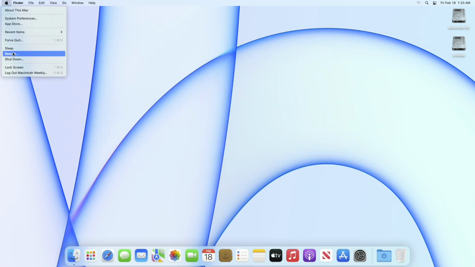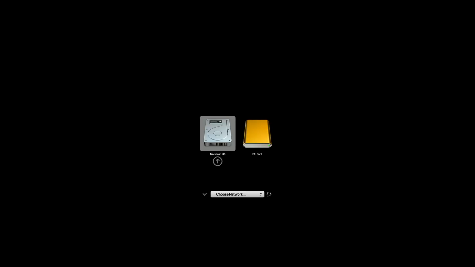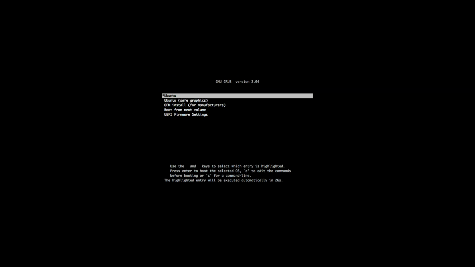Now restart your Mac. And while restarting, press the Option key, and open Mac Startup Manager. After Startup Manager appears, select UEFI Boot, and press the Enter key. From the GRUB, select Ubuntu, and press the Enter key. And boot to the Ubuntu Installer.